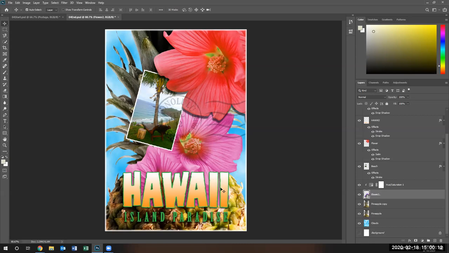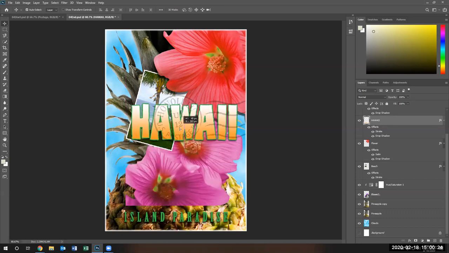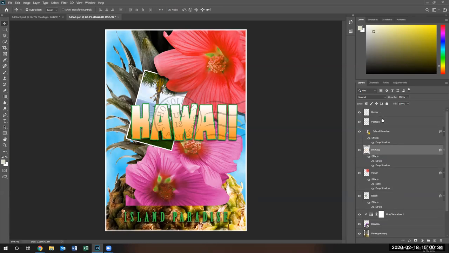Notice this Hawaii, it's above this flower, but is this Hawaii above the stamp? Let's find out. Let's move the Hawaii up. Notice Hawaii is the second layer from the top because it's right below the stamp. And we identify the stamp as pretty much the top layer besides the borders. I'm going to go ahead and get rid of the borders. So the stamp is the top layer, then comes Hawaii.